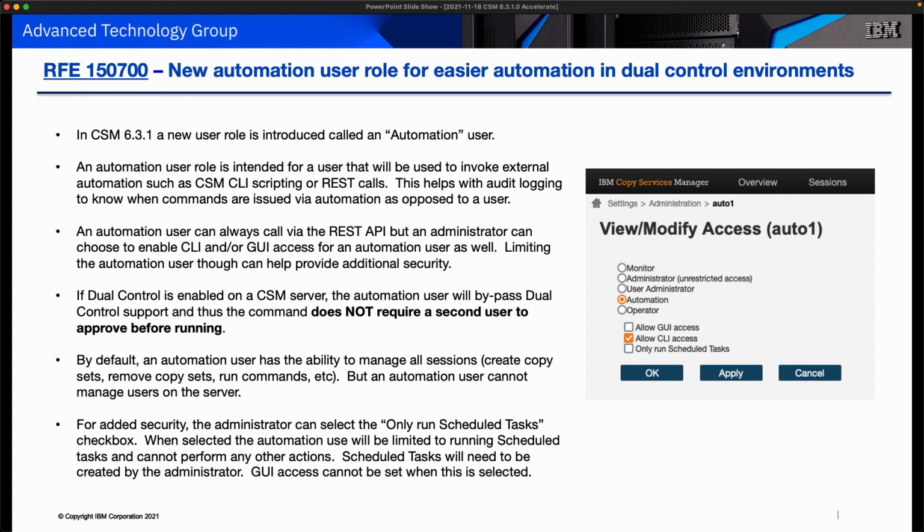So that helps limit what they can do, and limit any holes that you might fear for that particular automation user being able to run against the CSM server. Be careful with this user, obviously, but at the same time, hopefully it makes some of your lives easier by having this automation user for audit and bypass dual control situations.